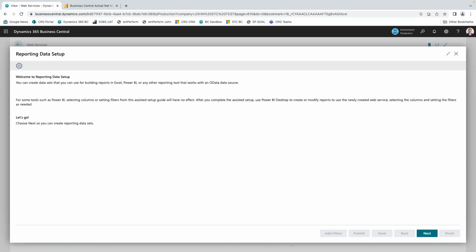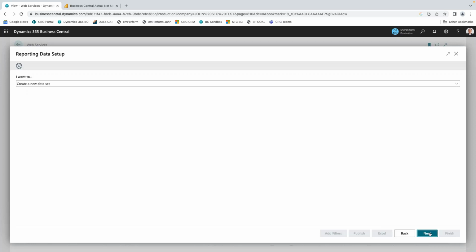So anyways, what does this say? Well, let's just read about what the wizard says. First of all, they call it a reporting data setup. You can create data sets you can use for building reports in Excel and Power BI with an OData source. Hence the name of this session. For tools such as Power BI, you can select columns and deselect columns and set some filters in here. Well, that sounds interesting.